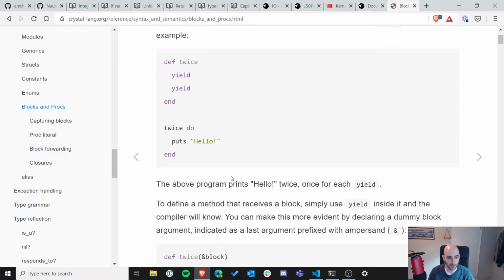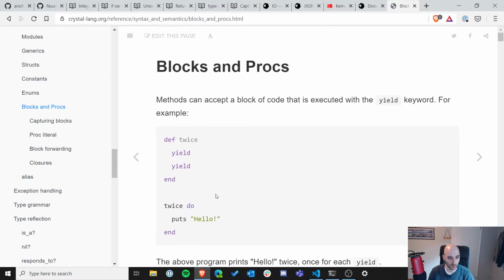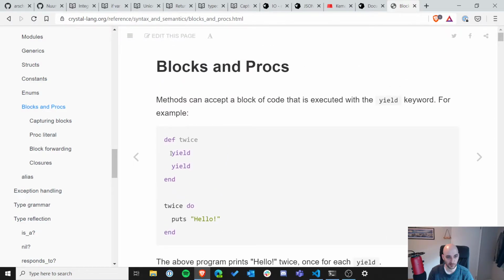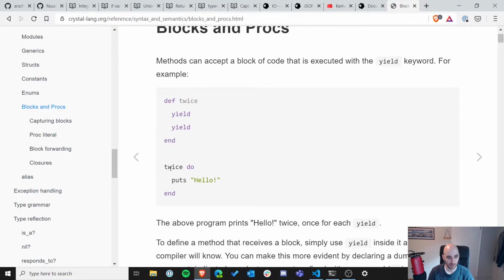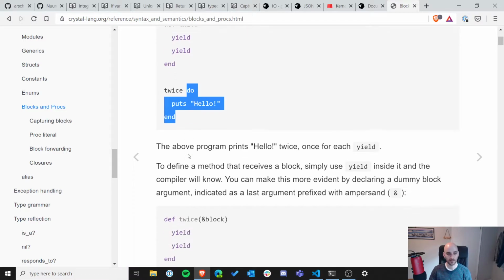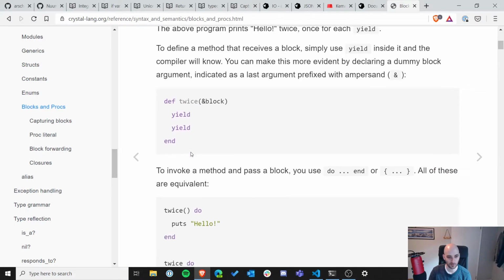Really awesome closure support, both for how you deal with them in your functions and then how you call them in other functions. It's got this cool thing called yield. If you've got a function that has a yield in it, you can call it with the function name, and then on the next line, indented, you put your code that should be run as the callback. So twice calls yield twice, so it runs this callback twice. I really enjoy that. I think that's super cool.